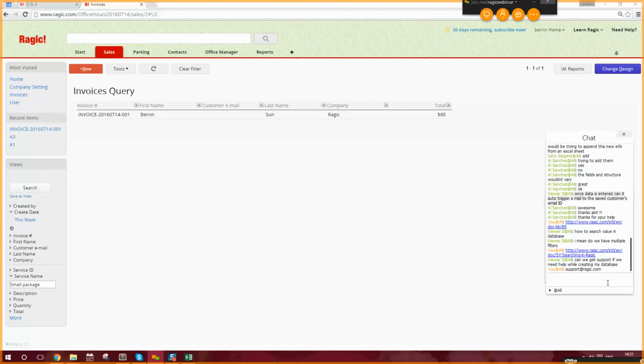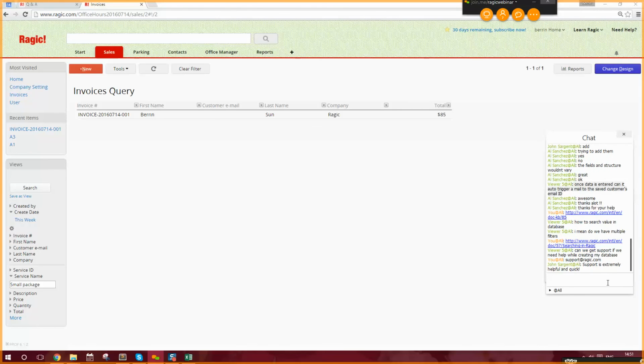Alright, any other questions so far? About formatting, about design, about Ragic in general, about us, this formula you were trying to make?